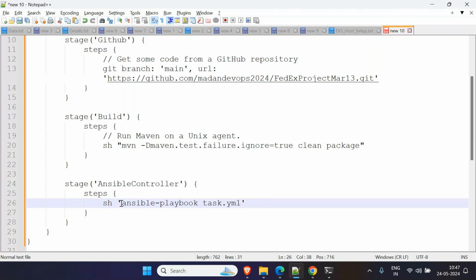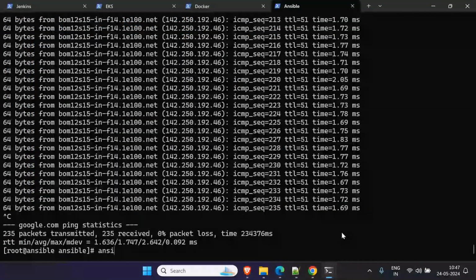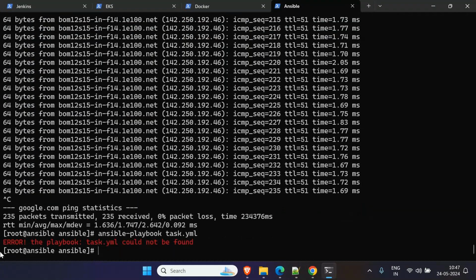Because if you run this command on our node, it will throw an error. It will clearly say there is no such file: the playbook task YAML could not be found. So that means our playbook is there, but we are making some other mistake.